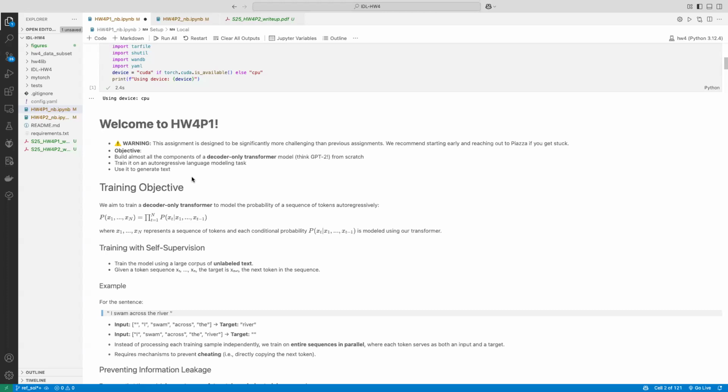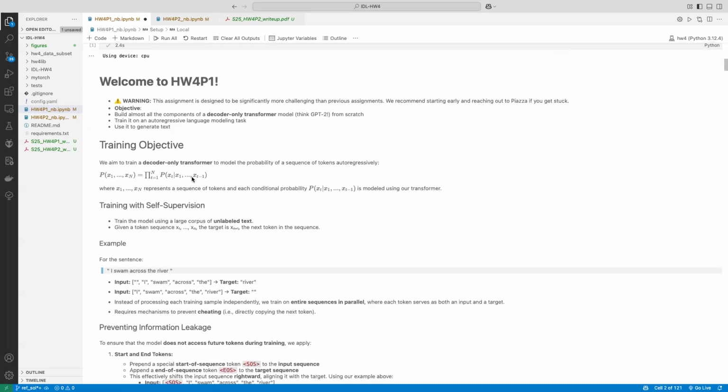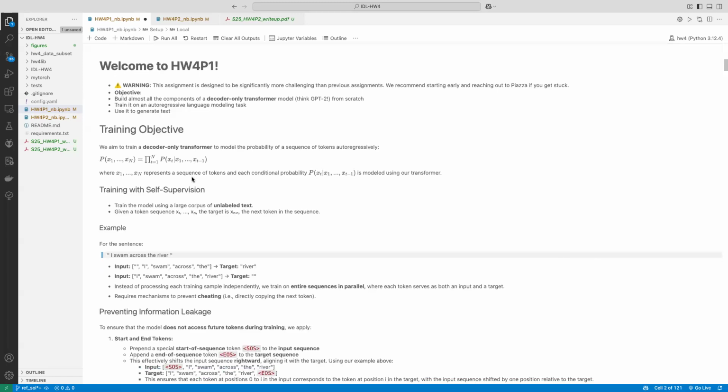More on that later. And then finally, you'll use it to generate text. All right, so let's dive deep into what our training objective is. For our training objective, we want to train this model to model the probability of a sequence of tokens, x1 through xn. We want to be able to model the probability of that.